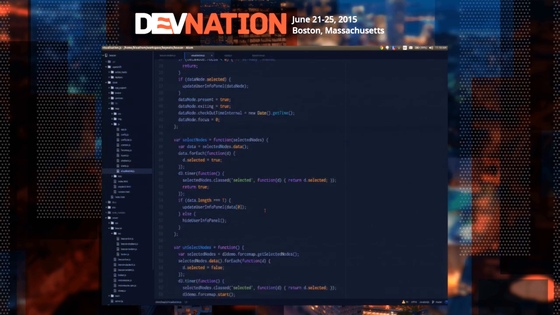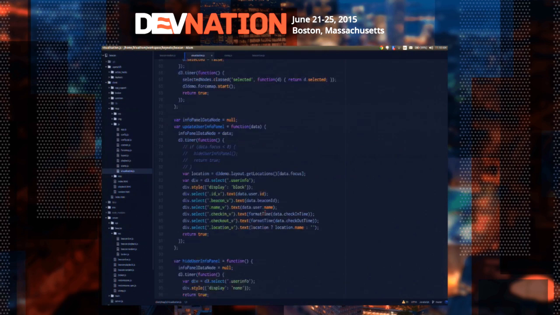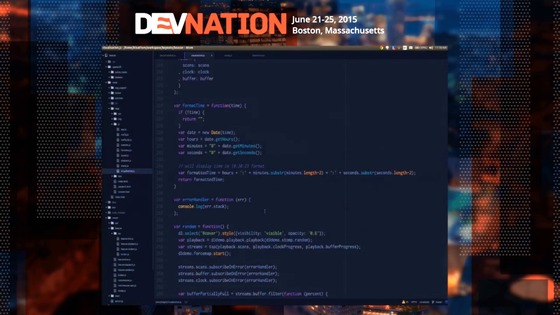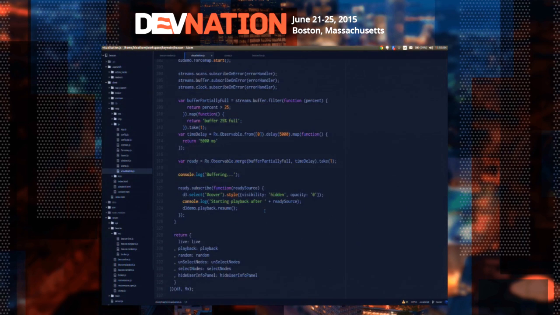All right, so here on the client, now this is JavaScript that runs on the client. We're no longer in Node, we're in the browser. Looking for the Rx.js code here.